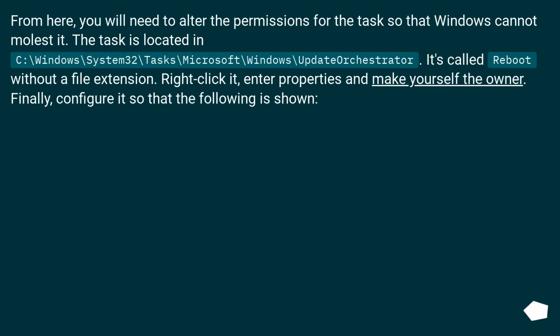The task is located in c:\system32\tasks\Microsoft\Windows\Update Orchestrator. It's called Reboot without a file extension. Right-click it, enter Properties and make yourself the owner. Finally, configure it so that the following is shown.